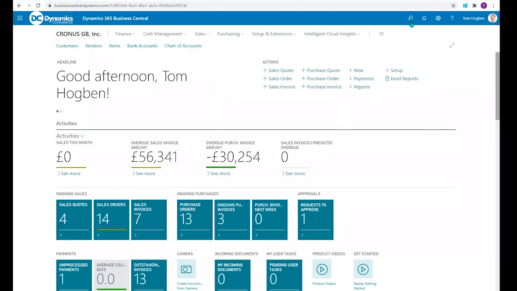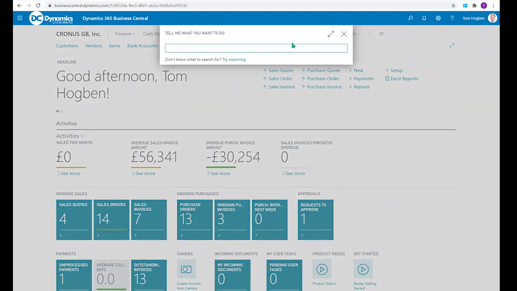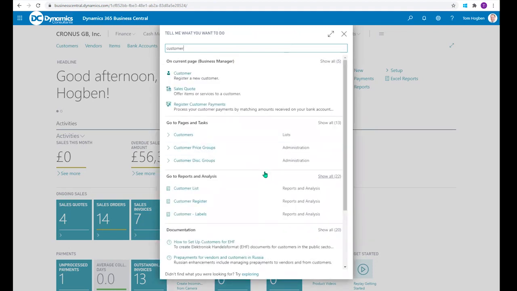I want to carry on talking to you about this search functionality because there is certainly more to discuss with it. So I'm going to do exactly the same and type customer. The next section down is reports and analysis. It has searched the system and found 22 different reports that have customer in the title or relate to the customer. So I click Show All.